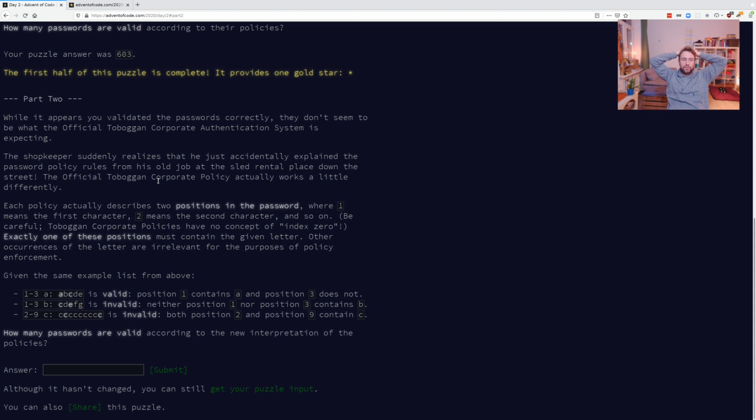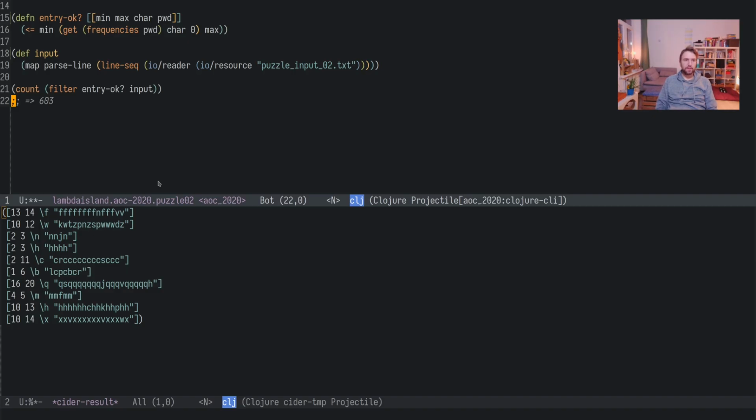Okay, so 1-3 A, either 1 or 3 must be A, but not both. So you see in the third example, it's invalid because both 2 and 9 contain C, so it's kind of an exclusive OR. Okay, that doesn't seem too bad. And again, we need to count, right? How many passwords are valid?